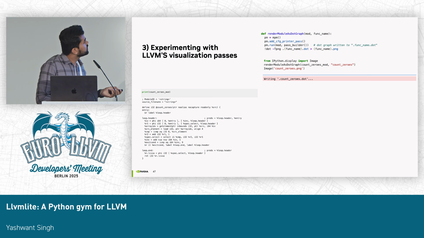How do we call it? This is how you call it. We call the render module graph function with this count zeros module. This is the module I have defined on the left, and I'm going to call the output file count zeros. Let's see the output file. This is the output image.